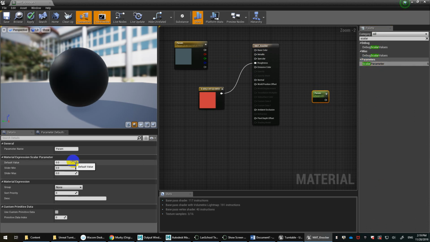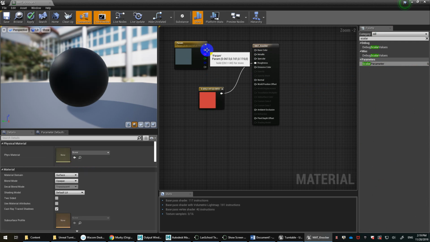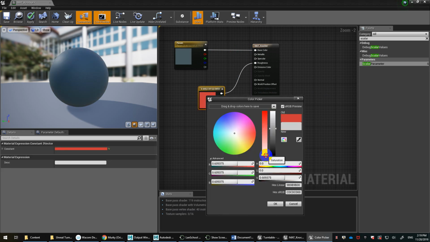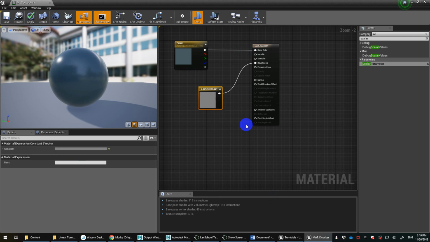I'm not really sure. I guess there's a default value, but I'm going to plug this thing back in, and I'll just take out the color on this because I don't really need it anyways.